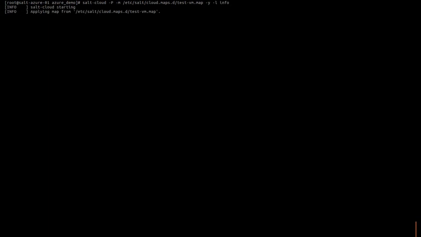So what's happening right now is Salt Cloud is querying Azure to see if there are any machines that go by the name test VM. Once it confirms that there's no machines by that name, it'll continue with the attempt at creating the machine.